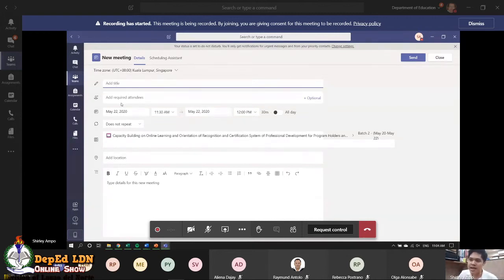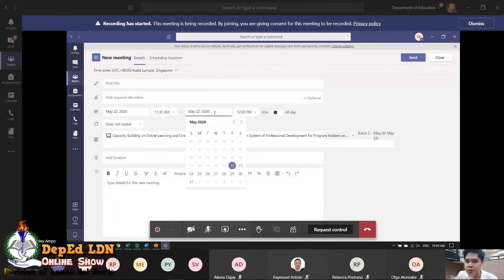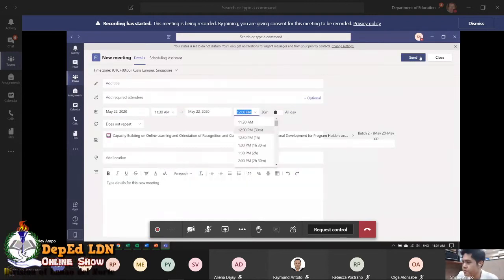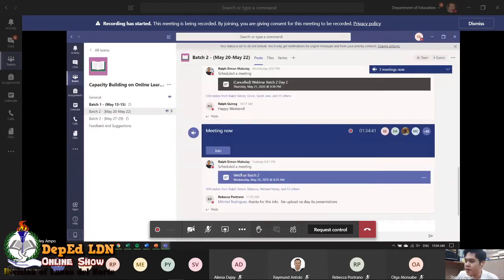So add a title, add the required attendees, type in the agenda. Then also set the date, when your meeting will be. Then click on send. Once you have clicked on send, it will be posted here in our channel. And everyone will be notified when our scheduled meeting is. So that's how you create scheduled meetings.